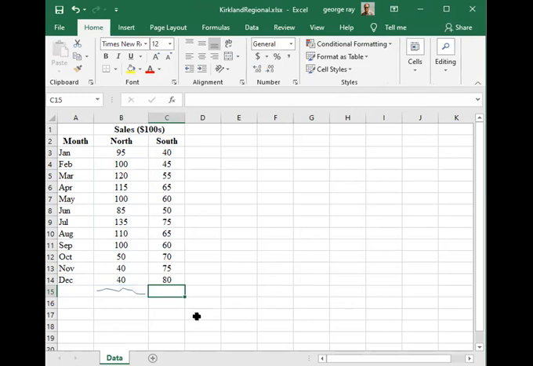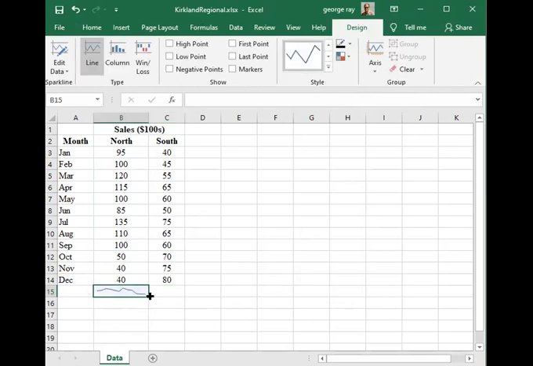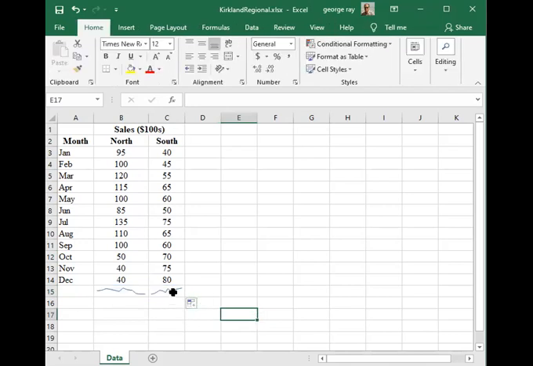B15. Now I can also just copy this by going over to the bottom right corner and dragging the chart over, and now I've created a sparkline chart, and also a trend line for my southern region. So you can see these are much less invasive for our Excel worksheet. They take up a lot less real estate.